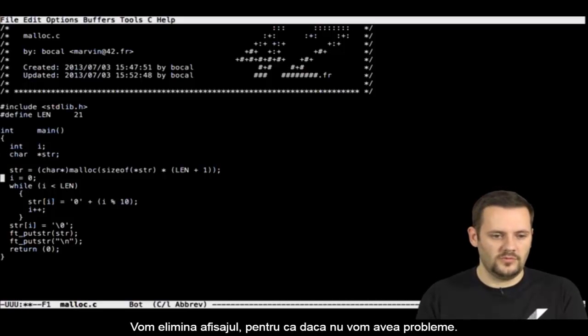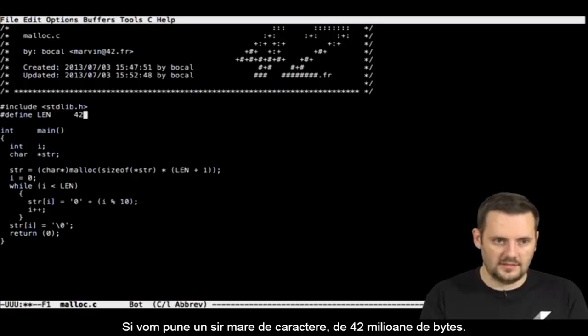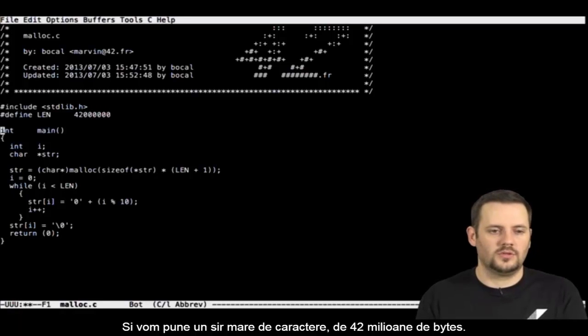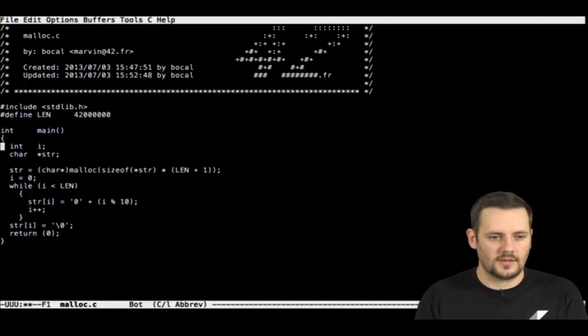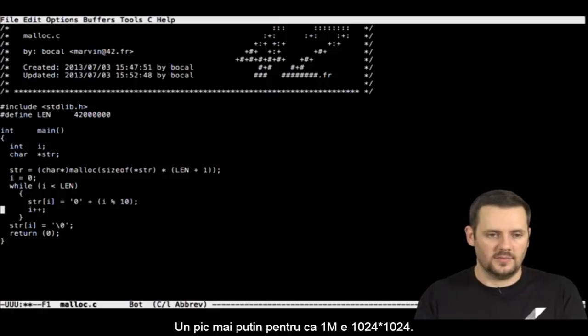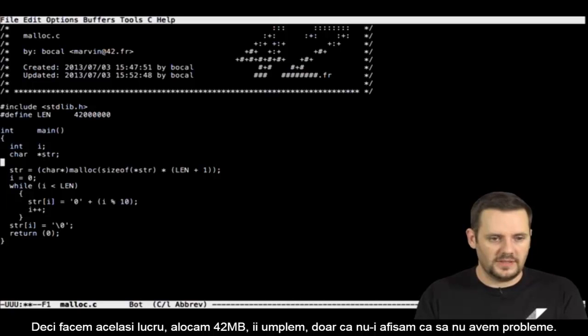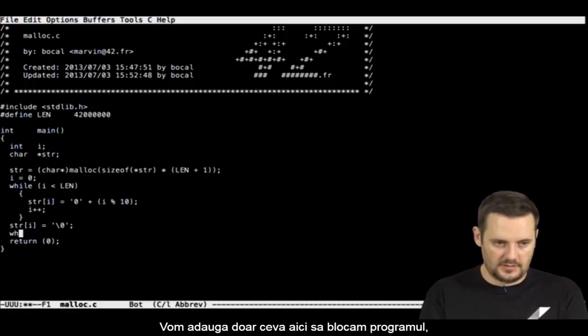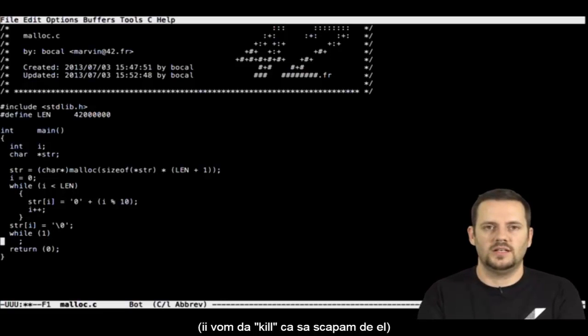So let's remove the display, because otherwise it's going to cause problems. And simply put a very long string of 42 million bytes. So it's going to require 42 megs of memory. Or a little less, because 1 million bytes is 1024 times 1024. So we do the same. We allocate 42 megabytes. We fill up the 42 meg. We simply don't display that on the screen to avoid problems. We'll just add something here to stop our program. We'll kill it in the end to get rid of it.